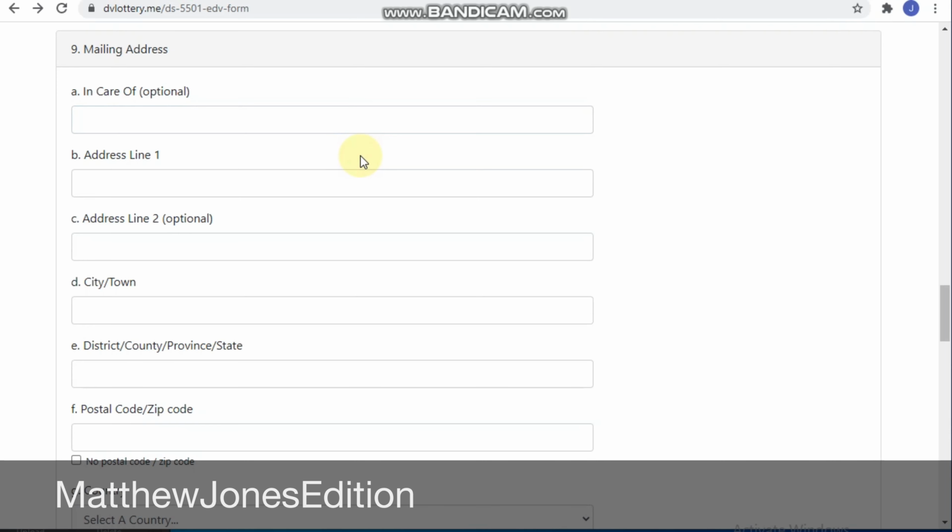Then I would advise that maybe you can use your former school address, your church. If it's a mosque or whichever it is, you can use the address. Then in care of, write the name, the address. Then address 2 is optional. Those optional things, just let them go, leave them.